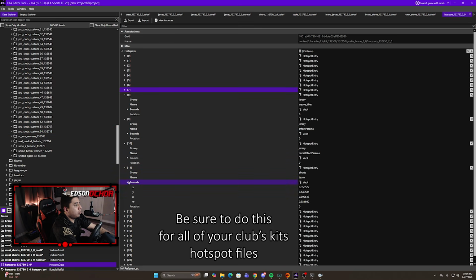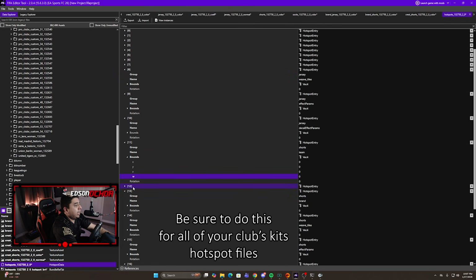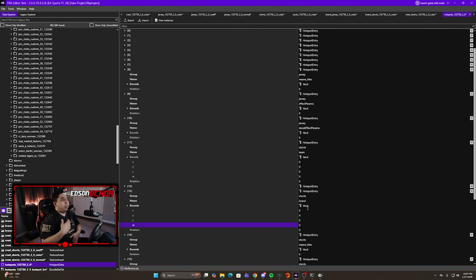Shorts team, so 0, 7, 11. Change these all to 0. So 0, 7, 11, and 13, you're gonna change all of the bounds to 0. And when you save it and load this into the game, you will notice that you will not see these separate textures for the brand and for the crest in the shorts and in the jersey.